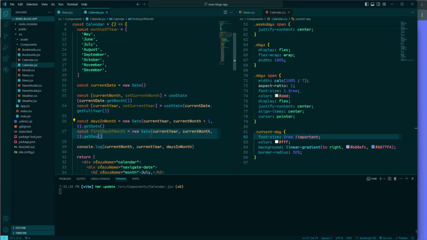So suppose the current month is July and the current year is 2024. By passing these values we get new Date(2024, 6, 1), which translates to July 1st, 2024. The getDay method returns the day of the week for the specified date as a number. For example, 0 for Sunday, 1 for Monday, and so on. For July 1, 2024, the getDay method might return 1, indicating Monday. The result of the getDay method, which is the day of the week for the first day of the current month, is assigned to the first day of month variable.